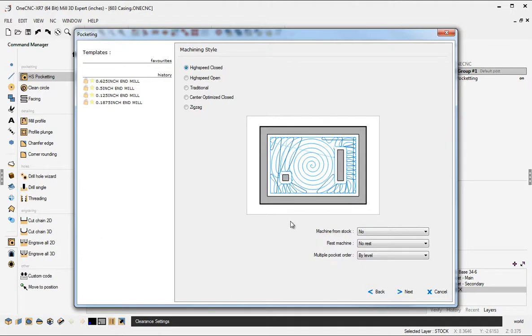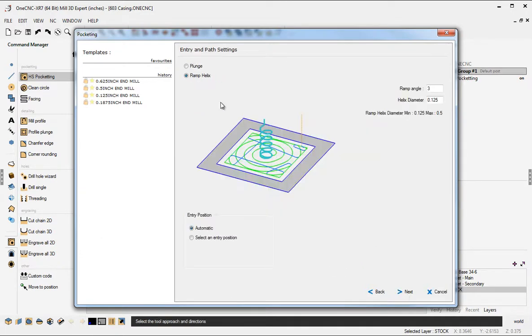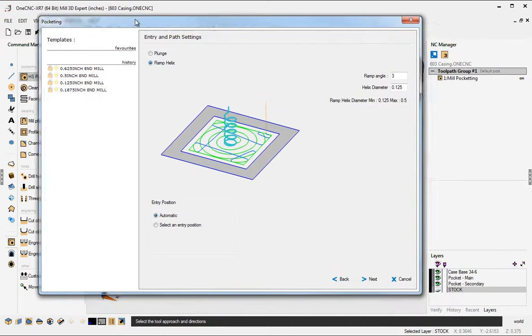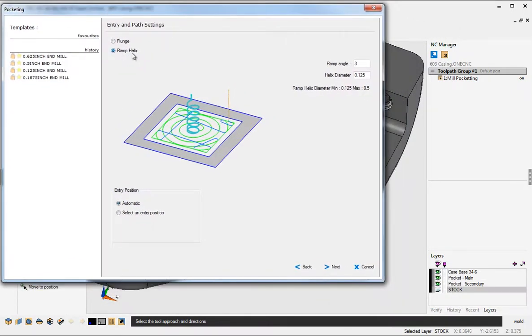We're going to use high speed closed. I'm going to click next on that. Okay, so we're going to ramp helix. Now, in previous versions of 1CNC, when you use the ramp helix command, 1CNC controlled the actual diameter of this helix, the entry helix here. In fact, the diameter that was typically used was the diameter of the tool. So in previous versions of 1CNC, the helix amount for a 1/2 inch tool would be a 1/2 inch diameter.